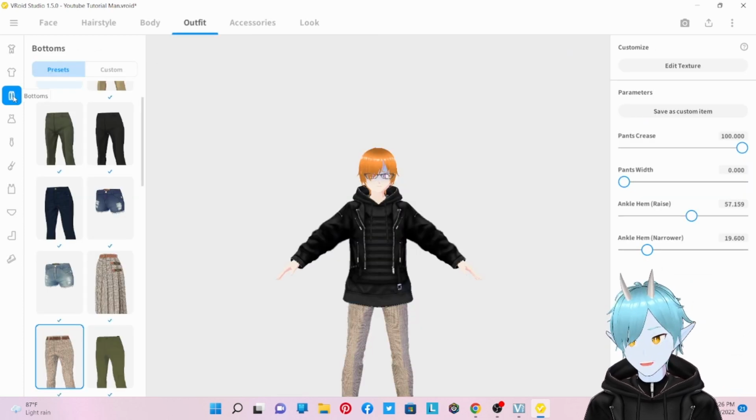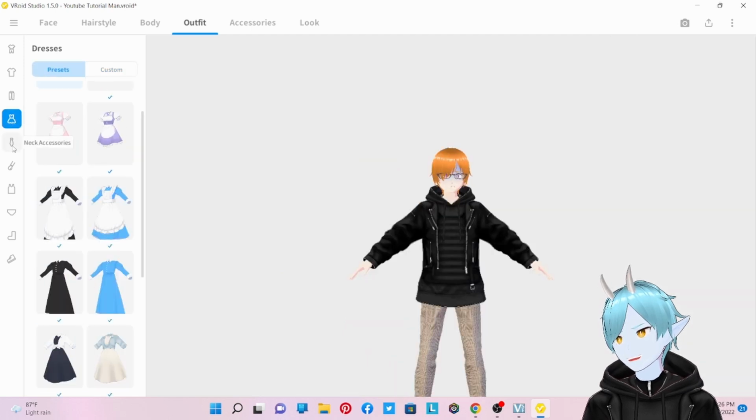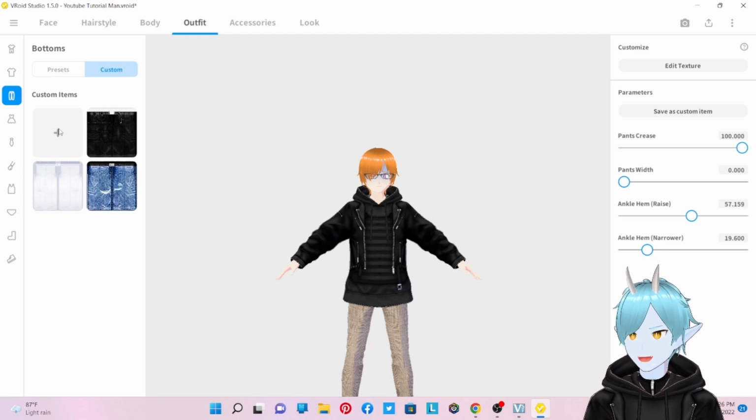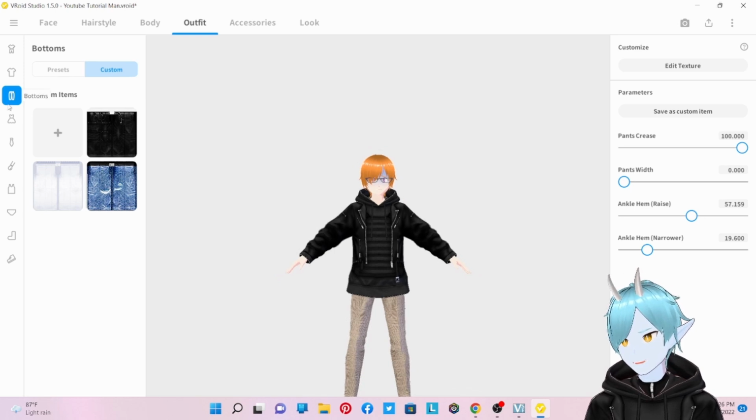So yeah, and basically if you found jeans or you found dresses or anything like that, you do the same thing. You go to custom, you add it, edit the texture, then import it, and you do the same thing to everything. So for bottoms, dresses, neck, arms, inners.